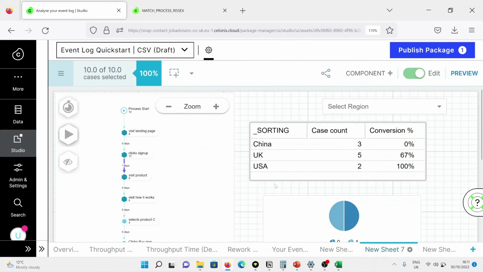So it says for China, there are three cases, case count three, and conversion percentage is zero. For UK, five are there, conversion percentage 67%, which I think is because three of them converted and two didn't get converted. And USA, it's 100%. Out of the total two people who came from USA, both of them got converted. That's why it's 100%. This is how we calculate some KPIs.